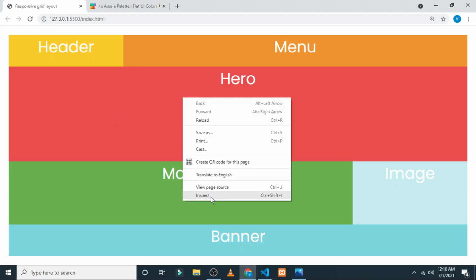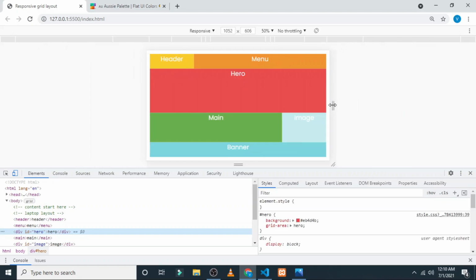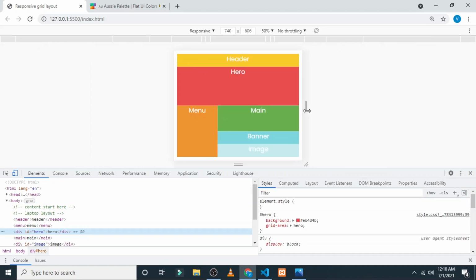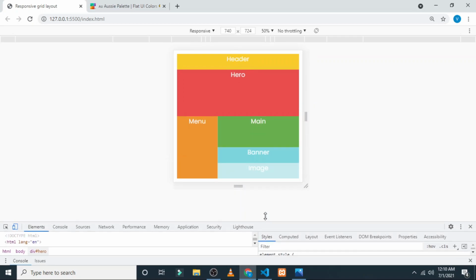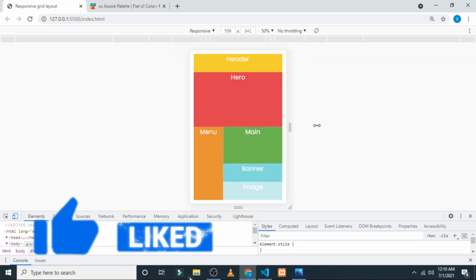Here cut this semicolon because this is giving the error. After saving it, as you can see, there have been no preview. Now if we shrink the width of this, then there have been change in the layout. So this is the layout that we have created in the starting.